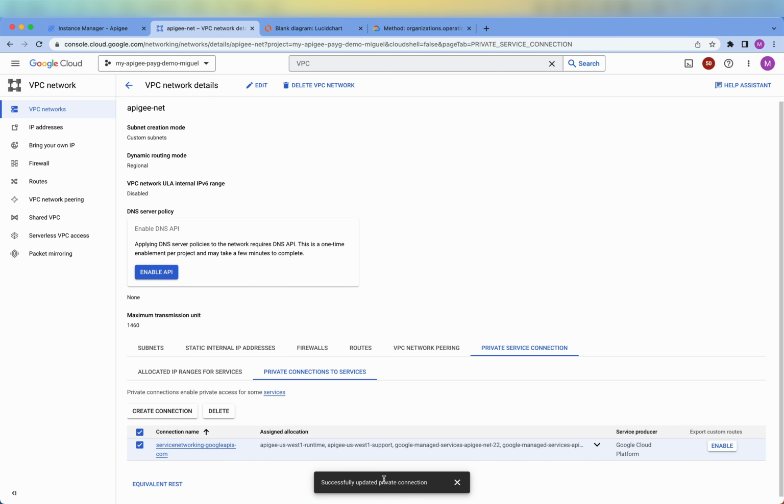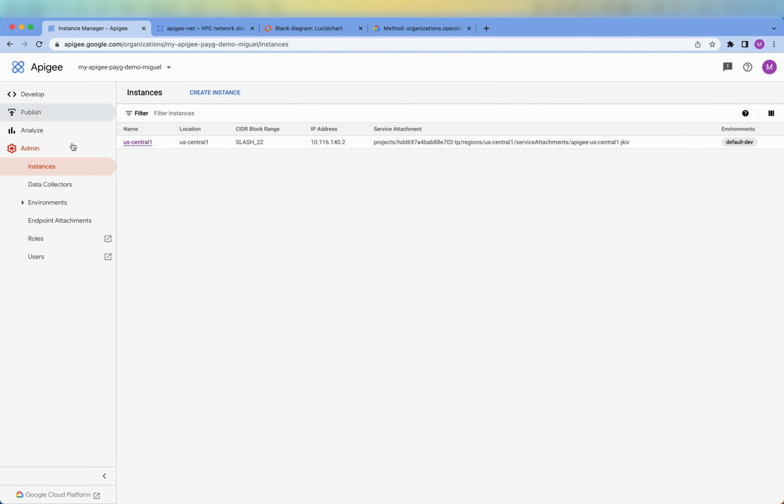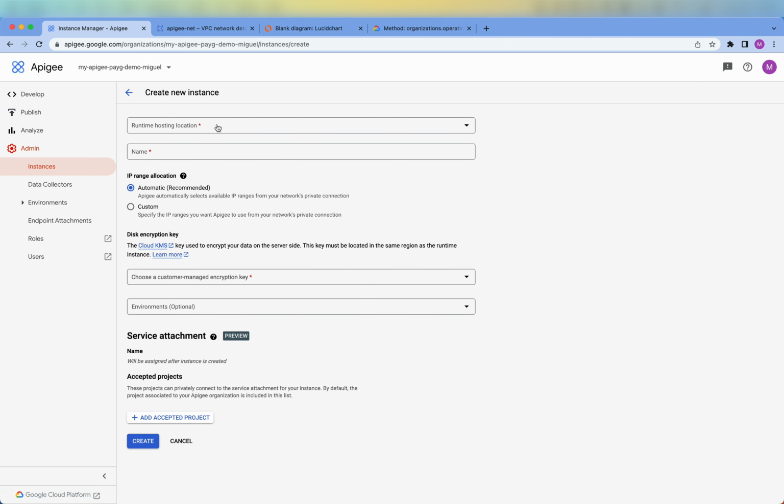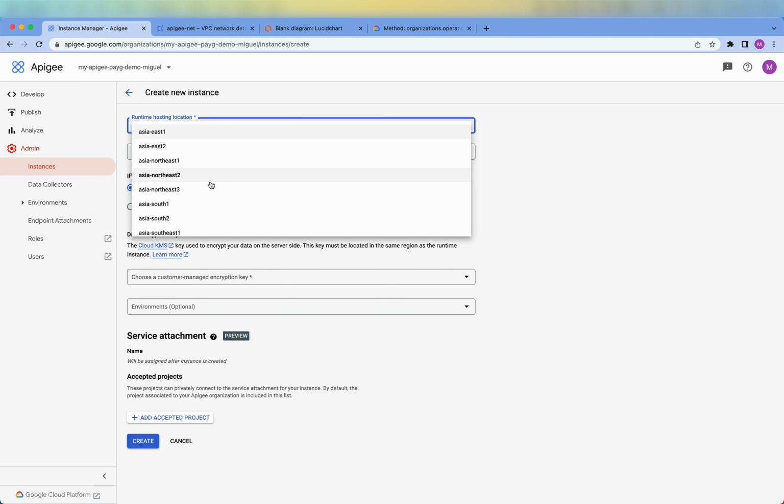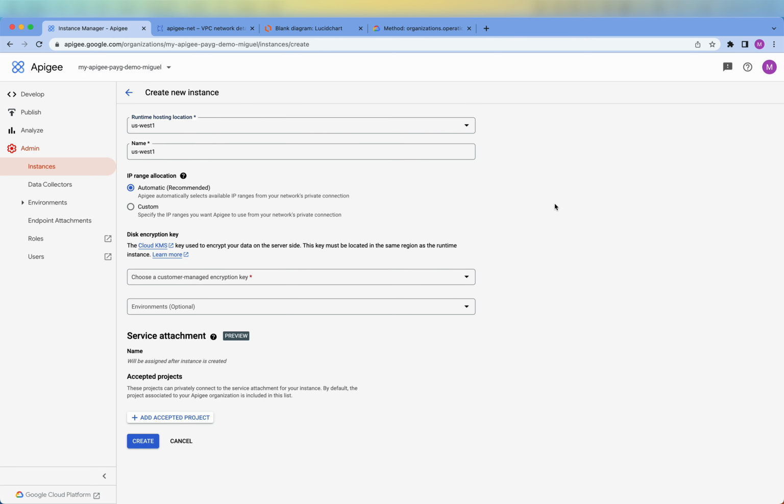Great, so it's done. So let's go over to the Apigee UI to create the instance. I'm already in the administration page for instances, so I can just click here and create a new instance. First, let's choose what region this is going to be on. This is going to be on US West 1. For the name, I'm just going to keep it the default, US West 1 as well. It's a good name because that way when you just look at the name of the instance, you can tell which region it's on.